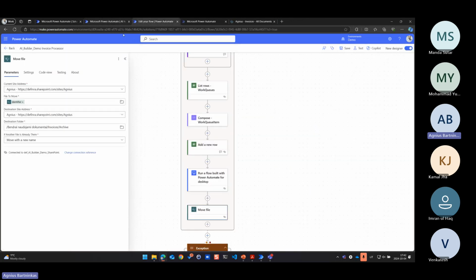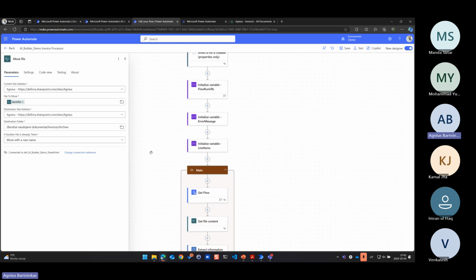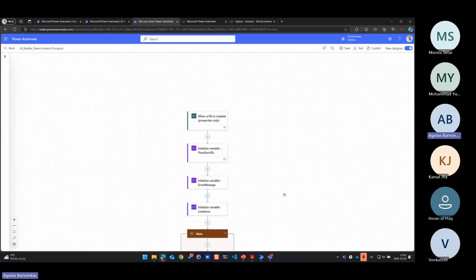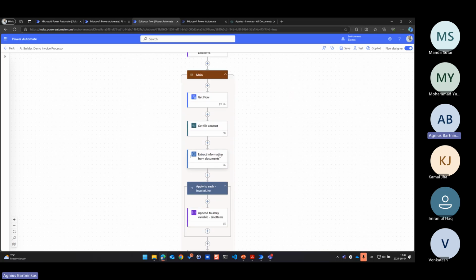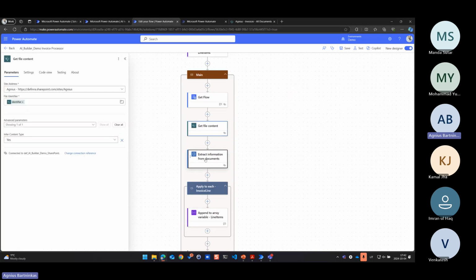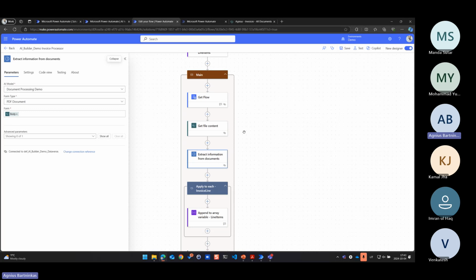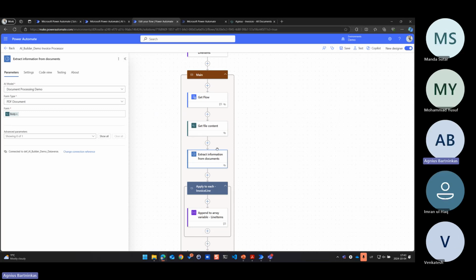Now, the next step, while it's training, I'll quickly show you the cloud flow that actually uses it. All right, so that's the next part of the whole solution. I've got a cloud flow that reacts to a SharePoint directory where invoices could land. Then I'm getting the contents of the file and pushing it through my model. Because I've only got one, if I had more, I would probably have some logic in here to figure out which one to use. It just fetches all of the data.